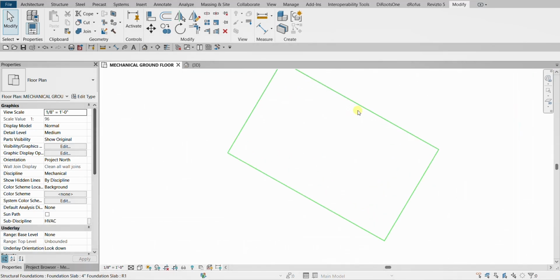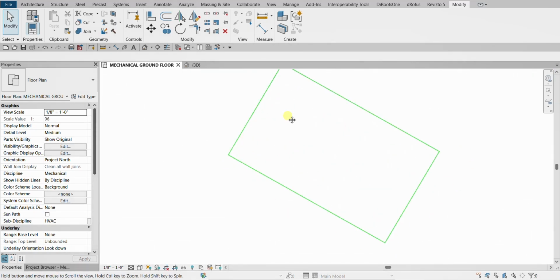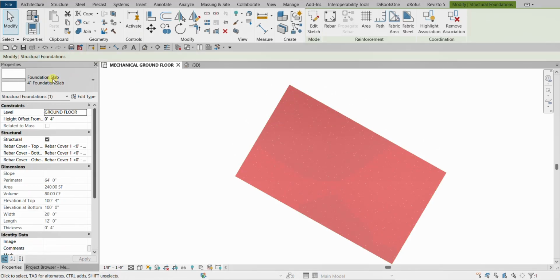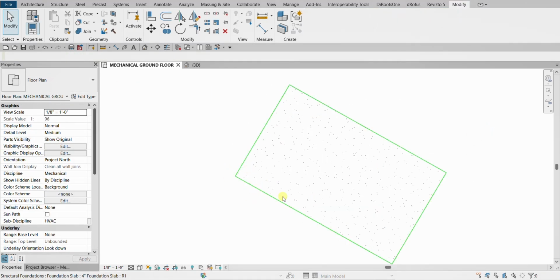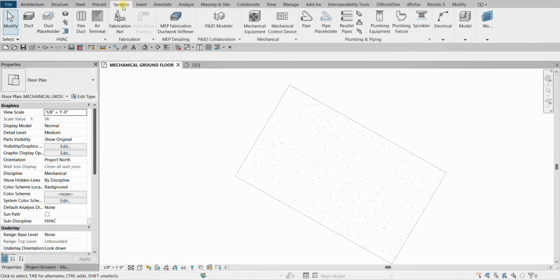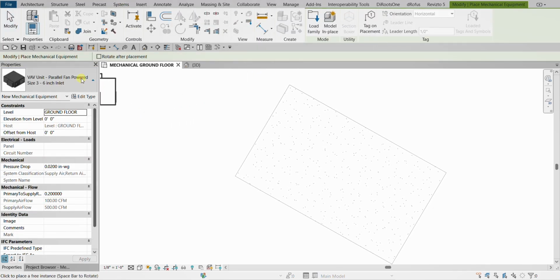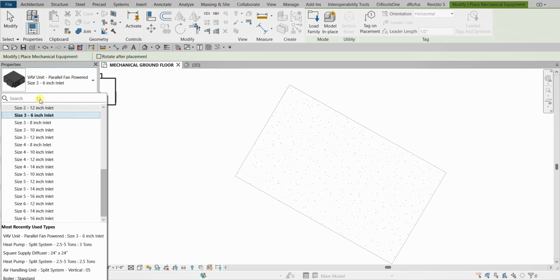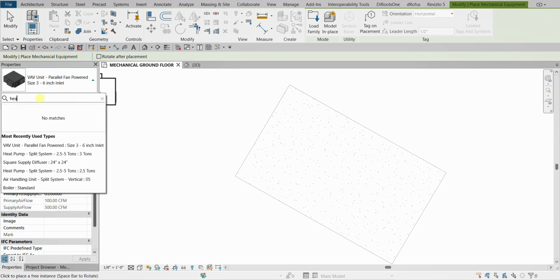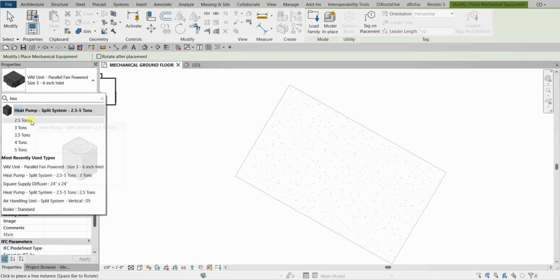So now I'm going to put in equipment here. You can see that this area here, this slab, is at an angle, right? So I go to my systems here, and then I select mechanical equipment, and say, for example, I want to insert a heat pump. Okay, so I'll just use this one, 2.5 tons.